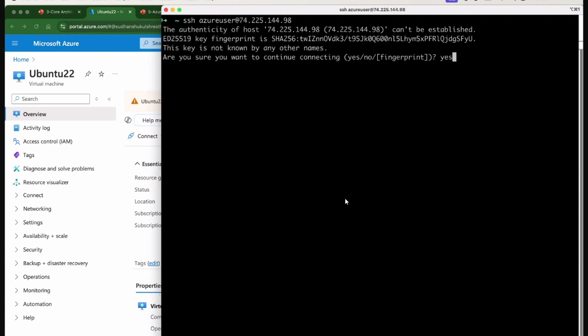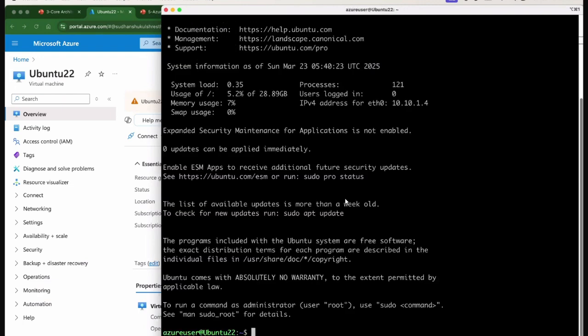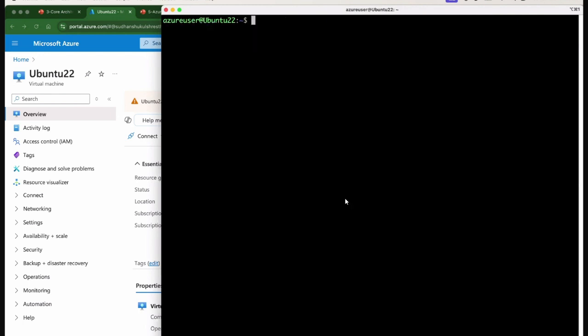It is asking me if it is a trusted host that I'm trying to connect to. I'll say yes. Now it is asking me for the password. I entered the password and hopefully it should let me in. Yes. Look at this, this green prompt confirms I am inside Ubuntu. So who am I? I'm azureuser, my current username.